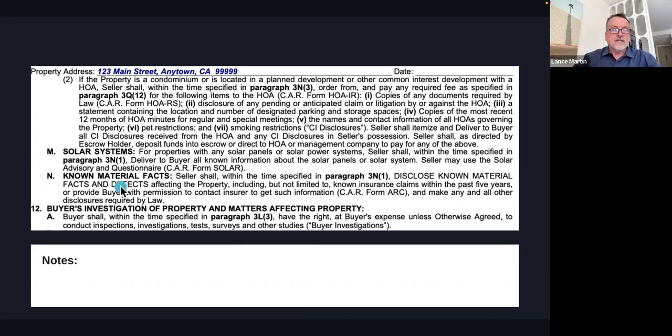Nevertheless, known material facts. Okay, buyer's investigation of property and matters affecting the property. This truly is kind of a buyer can in effect do whatever they want. Contractually, the buyer, again, within the time frame specified, has the right at their own expense to do any inspection they want. However, they do have to have permission of the seller. So if they say, hey, I want to do a roof inspection, okay, cool. I'm the seller, I don't care. Do a roof inspection, but I'm not paying for it because the roof's fine. Oh, and by the way, whoever goes up there needs to indemnify me because if they crack my tile or whatever, somebody else needs to pay for it.